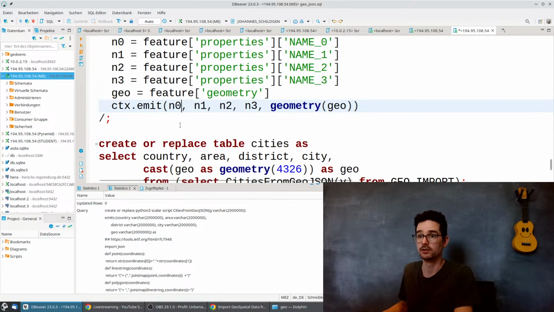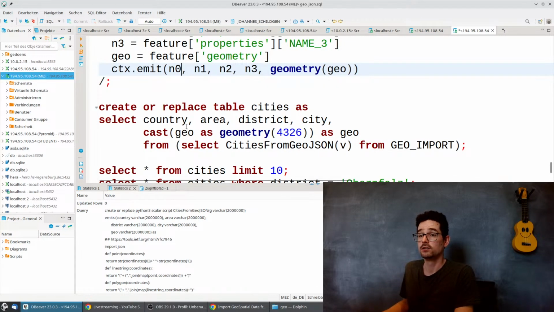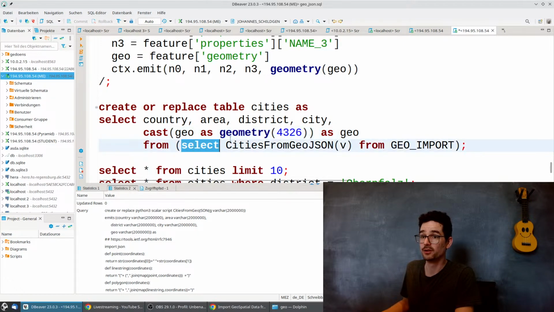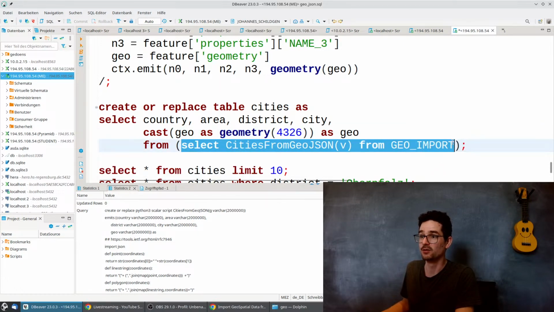Okay, here it is. And let's only execute this select command here. Country, area, district, city. No, let's start with this select command here, the most inner one.